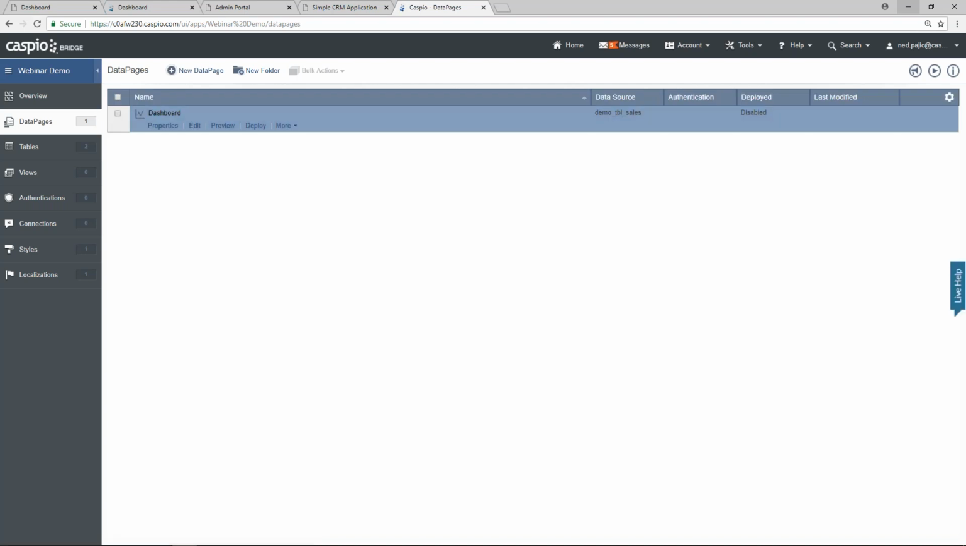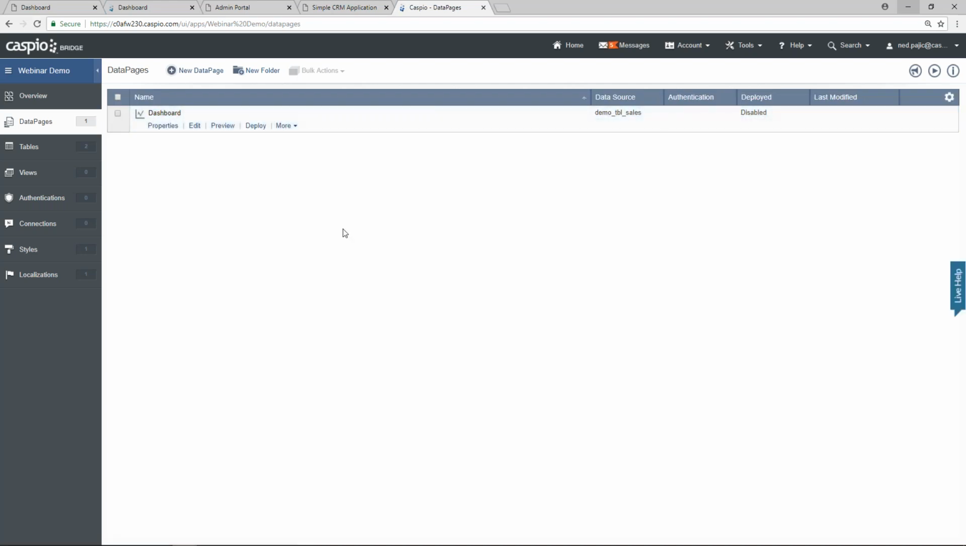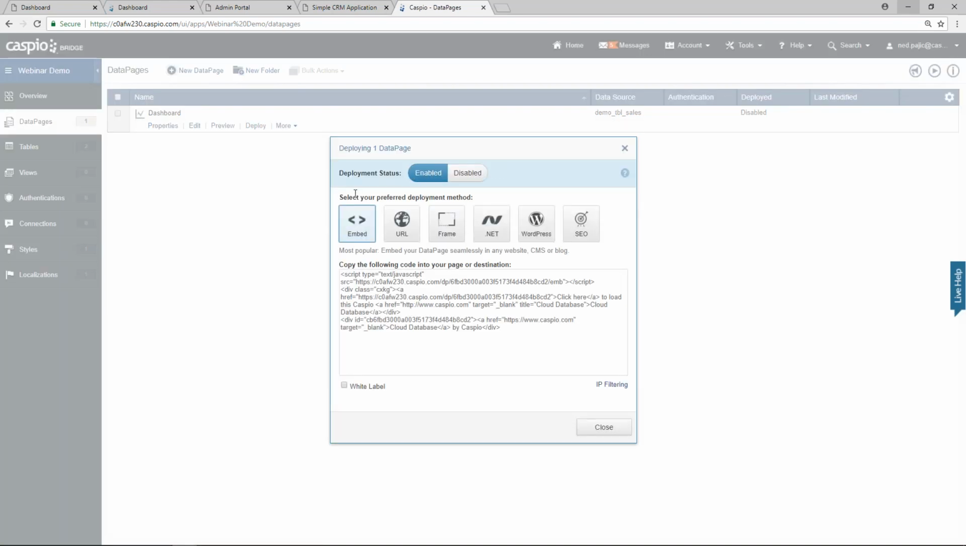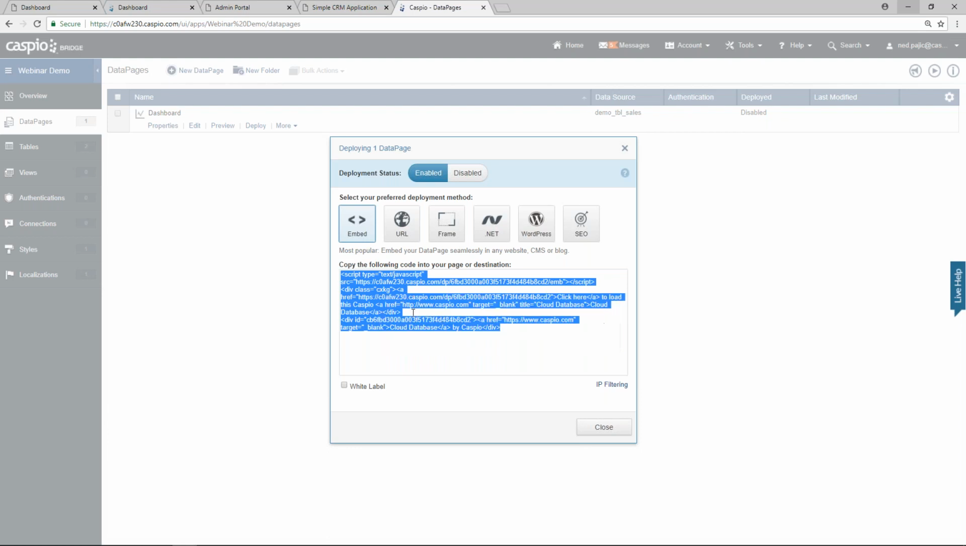Now, if you want to share this report with anybody internally in the organization, all you need to do is click on the deploy link, enable access, and here are all the different ways that you can share that data now. This is the most popular one, the embed mode. What you're doing with this is you're copying this code and you're pasting that code into your website.